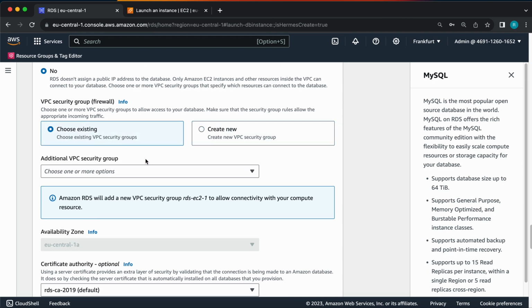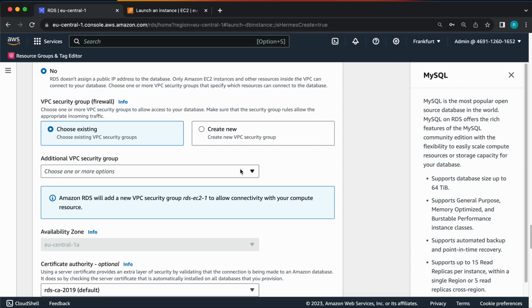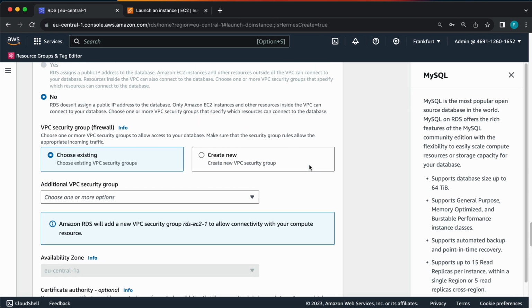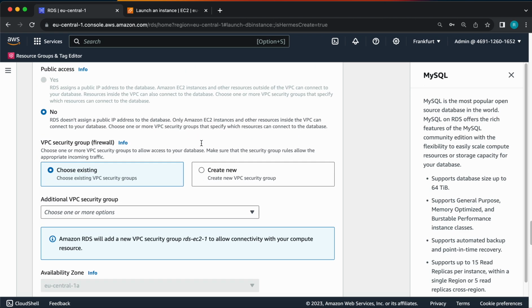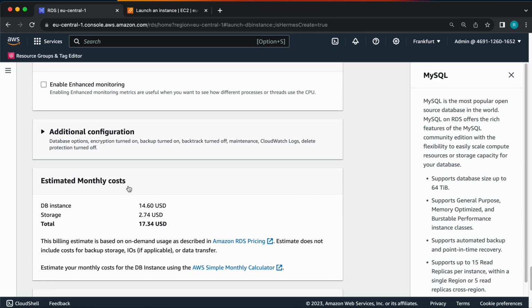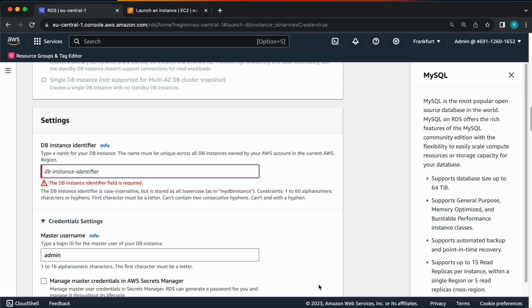We can actually choose an existing security group. That's if you want to add additional stuff. So we could actually leave that as is. We don't want to add any new security groups because it's going to create one for us at the time. So we can actually just leave everything as is. Password authentication is going to stay the same, and yeah, we're good to go. So we're going to create a database.